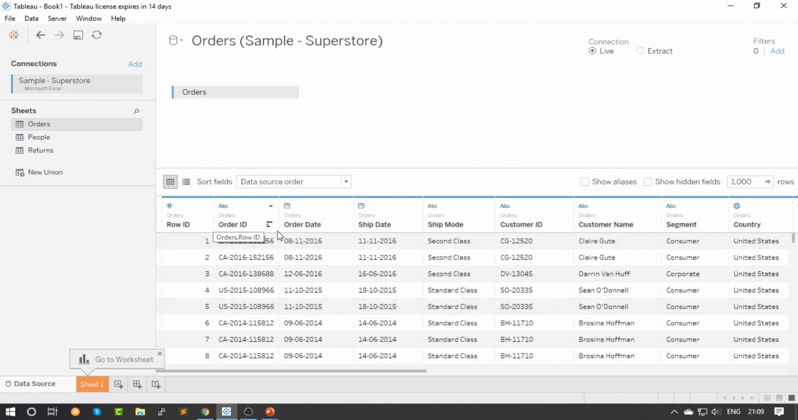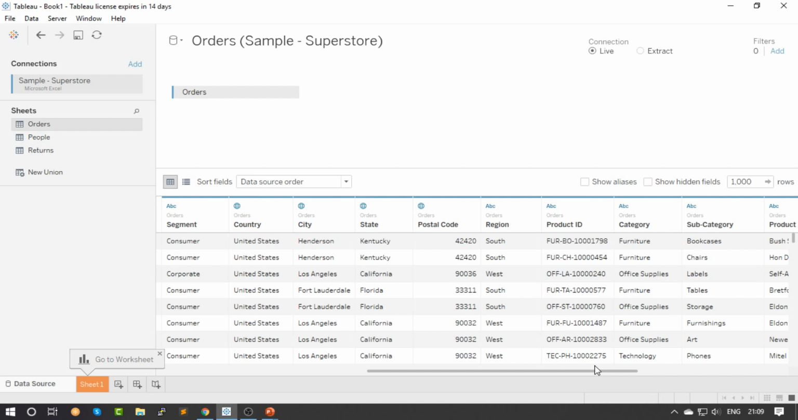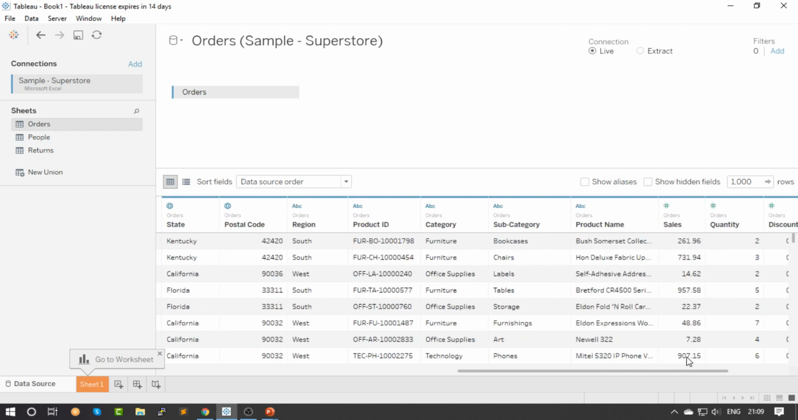Like there's row ID, order date, ship mode, etc. There's basically details about people buying from their particular superstore, which country they're buying it from, what kind of customer it is, where they're buying it from, region, country, state, product ID, what they're buying, what kind of category is it, what kind of subcategory is it, is it furniture, is it a bookcase or not, product name, etc. So that's your order over here.